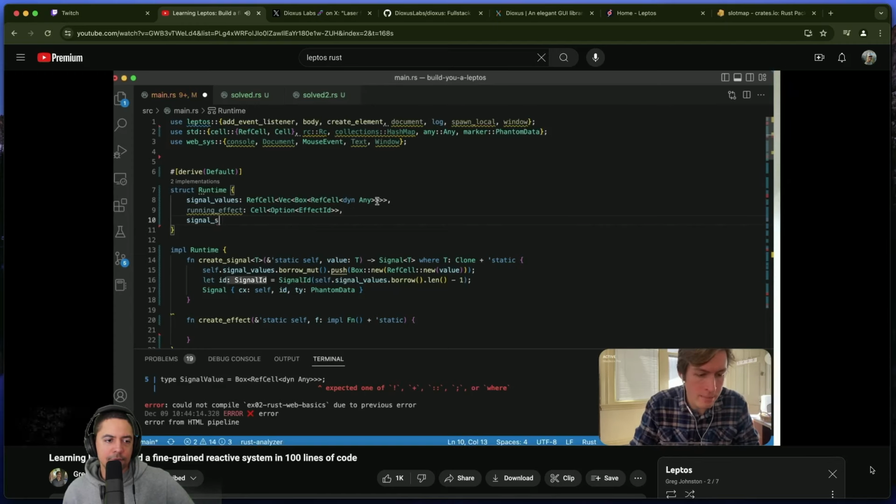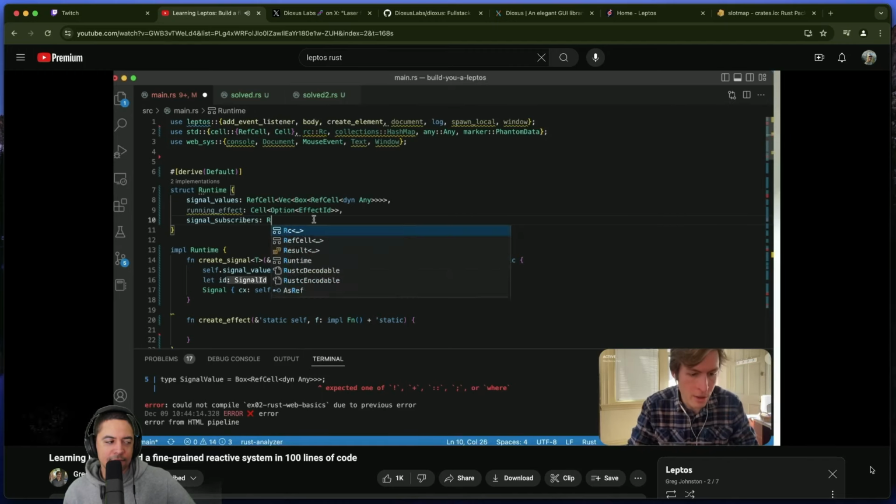So let's call it signal subscribers. And what does this need to be? So we basically want to map between signal IDs and, like, a hash set of effect IDs, because we want to know for any given signal which effects depend on it. So let's do that. Let's do a ref cell.